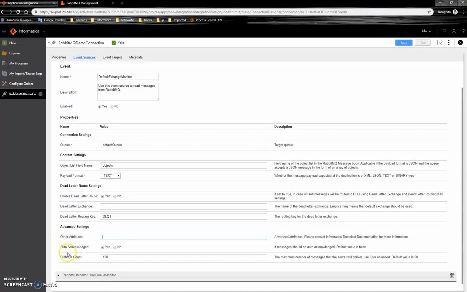Then we have advanced settings. The first one is other attributes, just normal other attributes fields that we have in other connectors as well. We have prefetch count, the number of messages that we prefetch to consume messages faster. You can decrease or increase this value. Default is 100, and the most important setting here is auto acknowledge. It controls how we handle messages.